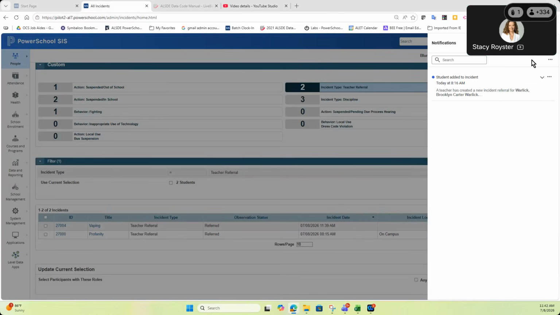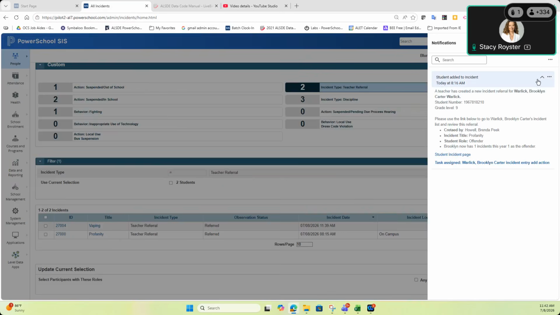Okay, so you can set up notifications for your folks to let them know with a little bell up there, because nobody's going to sit on this screen to just see, has a teacher referral come through, has a teacher referral come through. So there are ways to set up notifications so that they can see, hey, Brooklyn was set up on an incident and it needs to be acted upon. And so it actually can give you a link to go ahead and go to the student incident page from this. So I can click on this, or I can click on this to go into it.